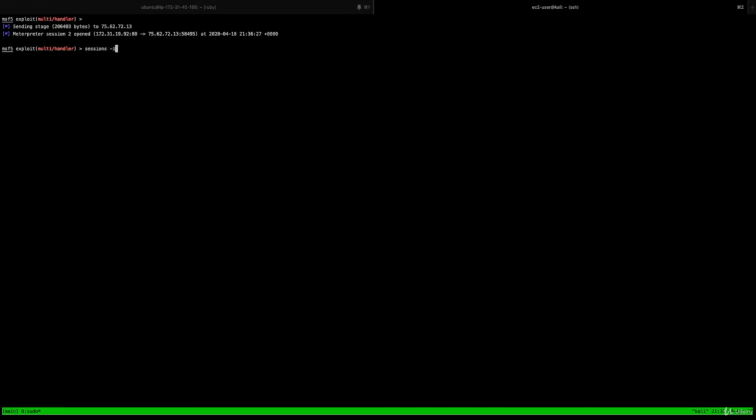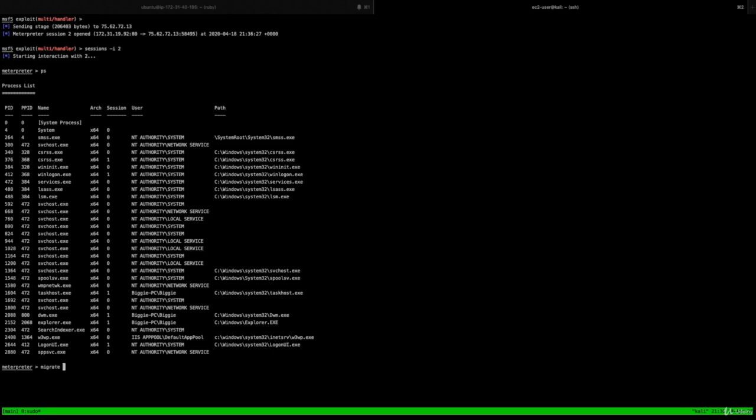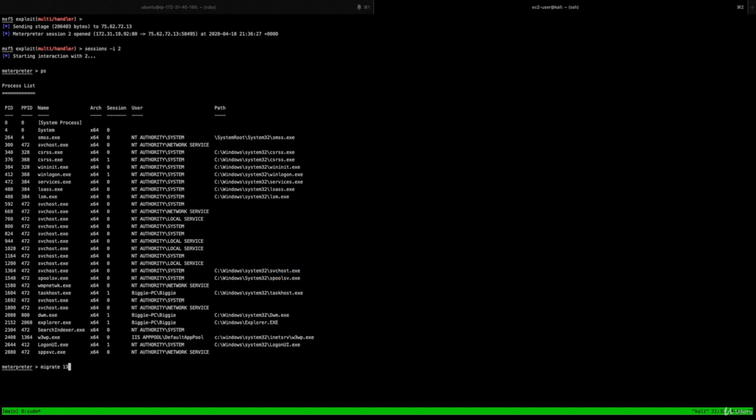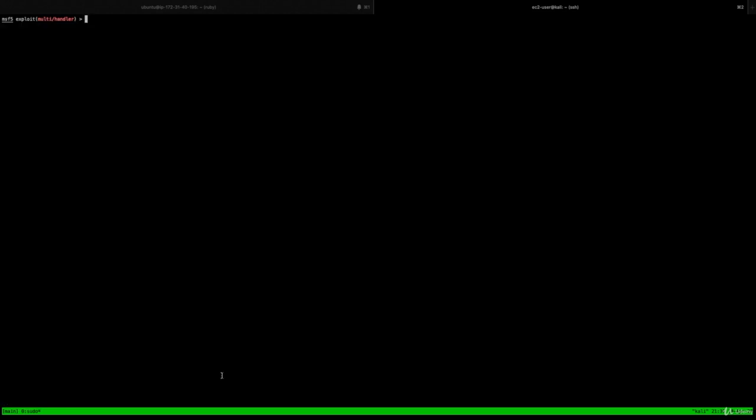Now we're going to act quickly because this shell can be a little bit unstable and we actually want to migrate to a more stable process. So we're going to take a look at our process list and I'm going to look for an svchost that we may have access to. Looks like this one's running as SYSTEM on 1364. So we'll migrate into that process. Awesome, migration was successful. So we'll background that for now and come back to it.